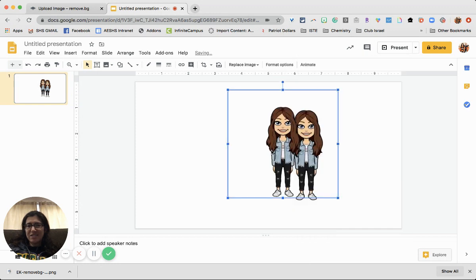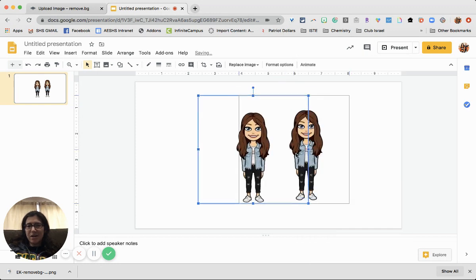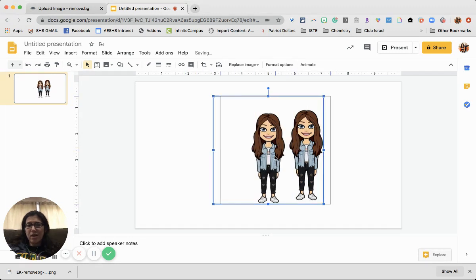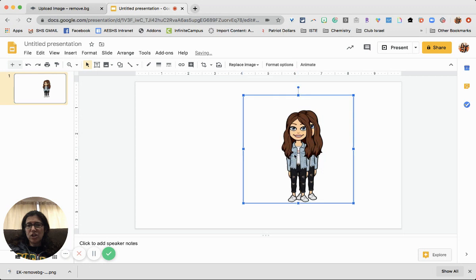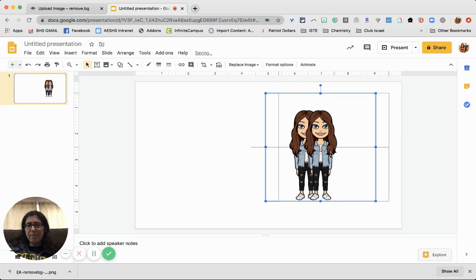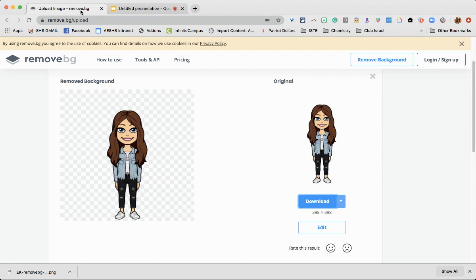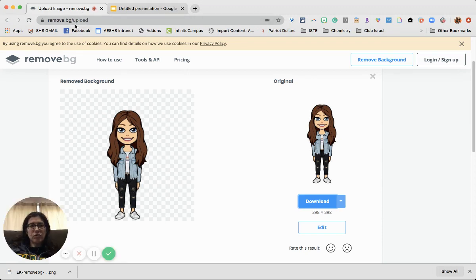And now you can see the other one, this one that I'm floating on top, it's removed the background. And you can tell because I'm going on top of the other image and you don't see any type of background. And so that is an easy, quick way to remove a background of any image. Again, it is remove.bg/upload or just remove.bg. Hope this helps.